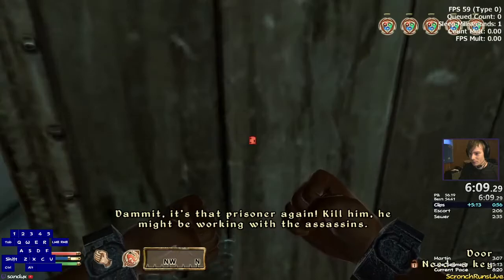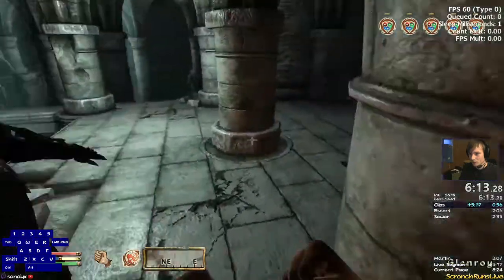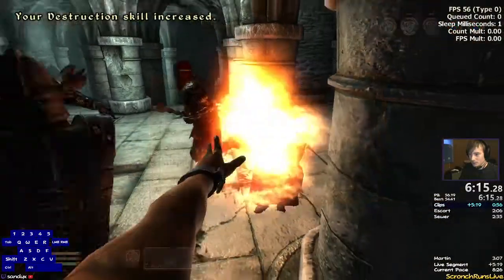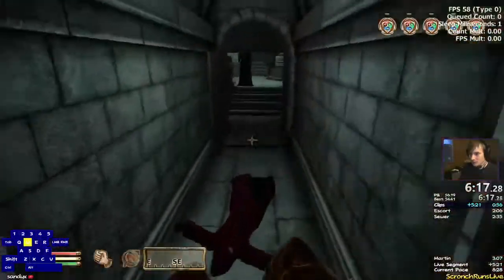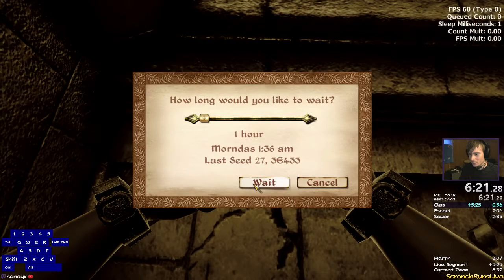And you want to run up. It's that prisoner again. Kill him. He might be working with the assassin. You want to kill these guys as fast as you can. You want to run right here in front of the stairs and wait an hour.